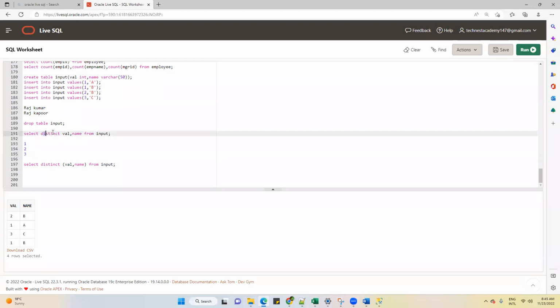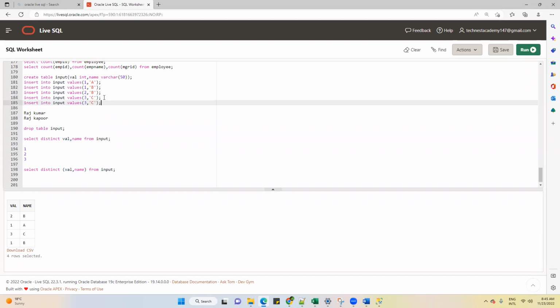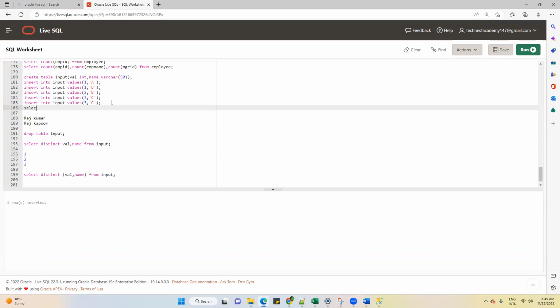If you're writing like this, it means the engine will consider this query like this. You are telling it, first of all, find the combination of this. If there is a duplicate, then remove it. Now, suppose I insert one more record, this one, 3C. Now, do you think you have duplicate in this table? Yes, 3C is duplicate, correct? Let me show you this.